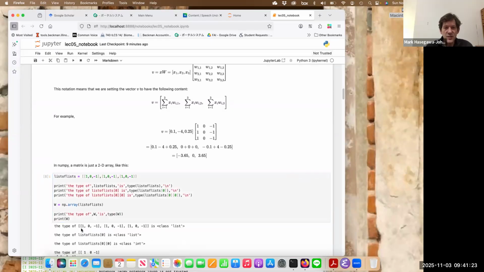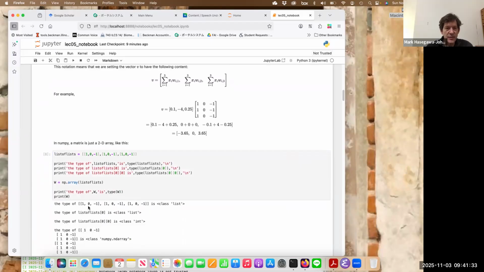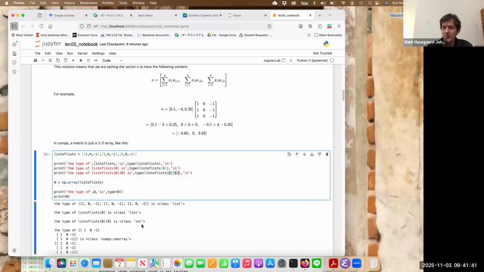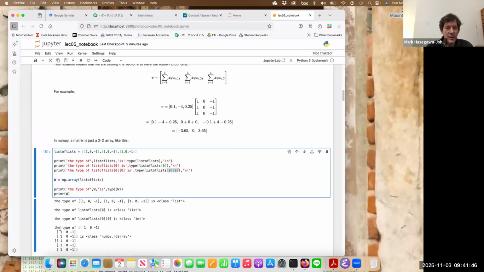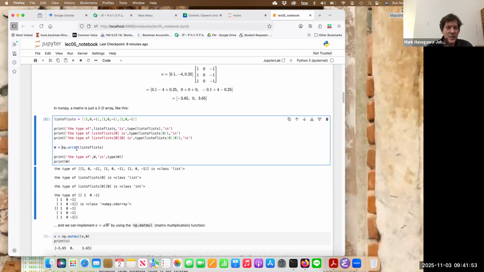What I have is that, first of all, I have this list of lists, 1, 0, minus 1, 1, 0, minus 1, 1, 0, minus 1. That's a list. The 0th element of it, 1, 0, minus 1, that's also a list. The 0th element of the 0th element is an integer. It's just the integer 1. But now if I create a NumPy array from it, that's a NumPy ND array. So by calling np.array, I've converted it into a NumPy n-dimensional array.